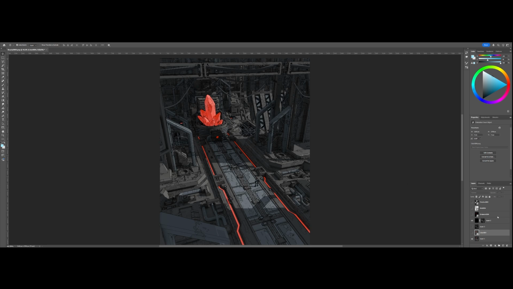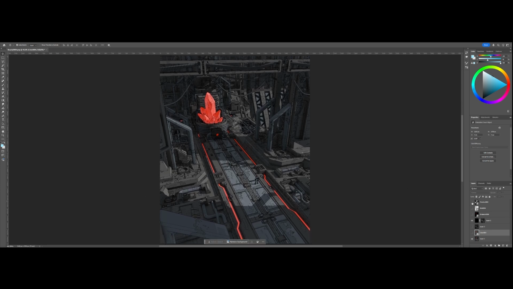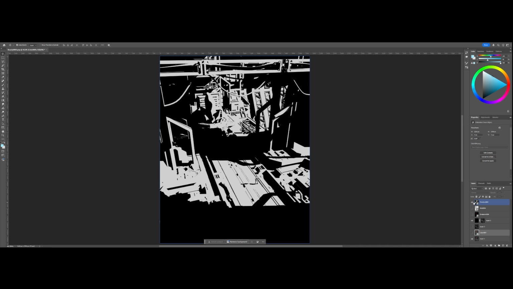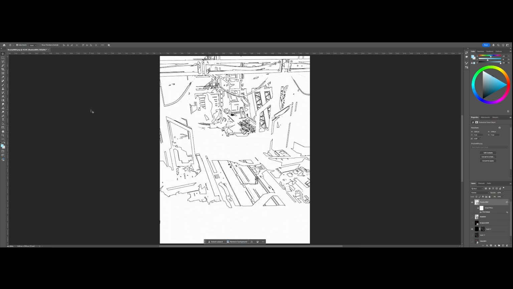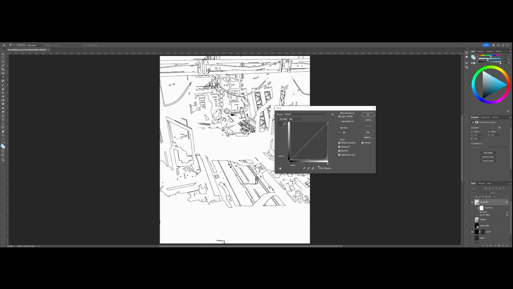Alright, once you've got that sorted out, next we're going to take a look at the shadow pass, which looks something like this. We're going to do the same process, essentially: Filter, Stylize, and Find Edges. And that'll give us this nice, pretty little thing. You can crunch this in a bit if you want, but the shadow pass tends to do a pretty good job on the first try because there's not as much noise as there is with the diffuse color pass.